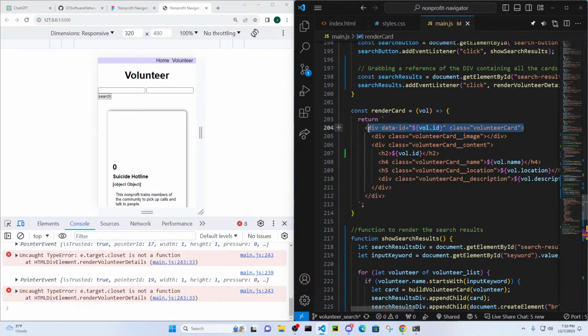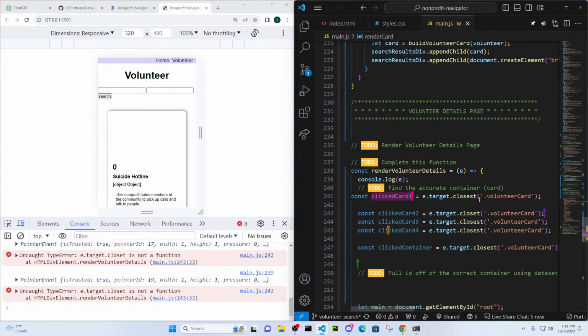If we didn't find it right here, though, it would just bubble all the way up the parents of the whole document until it reached the HTML element. And then it's like, all right, well, I searched the whole tree, working from the element that was clicked up, parent by parent, and I never found an element with a class of volunteer card. I guess it doesn't exist. Then you end up getting null.